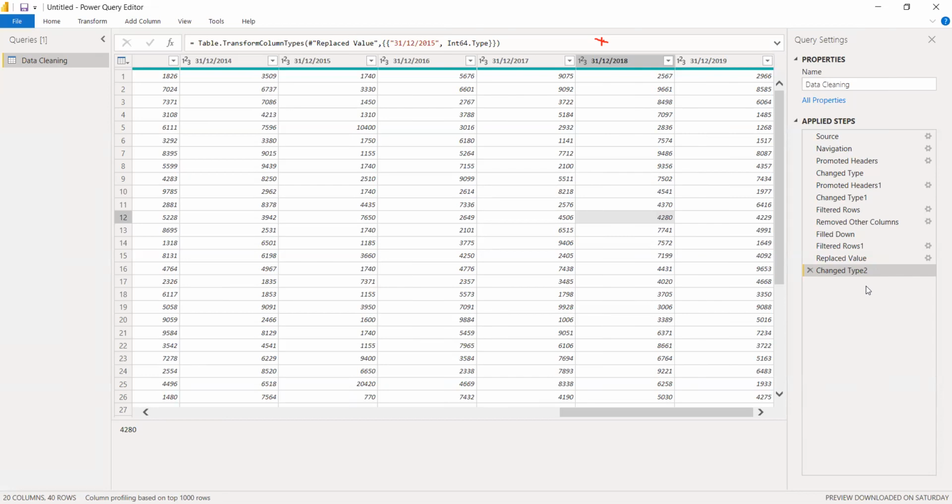Dr. Francis, I have done replace values, but the thing refused to replace. I don't know what I'm doing wrong. It's just still showing me the same thing. Do you want to share your screen? Okay. Share your screen.